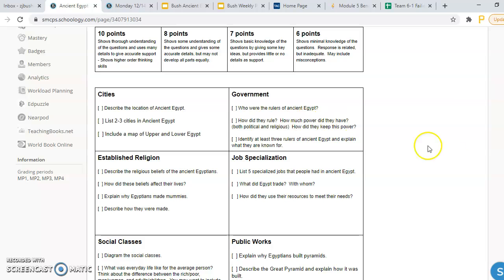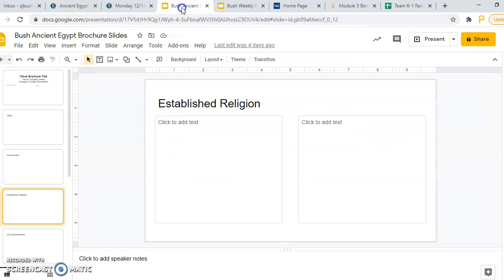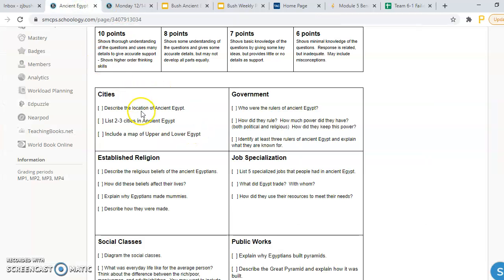Using the directions from Schoology and the guiding questions, students can utilize web resources, Google, any type of activity that we have completed during the Egypt unit over the last couple weeks to fill in information for each characteristic of civilization. So for example, cities, they will answer the 3 questions: describe the location of ancient Egypt, list 2 to 3 cities in ancient Egypt, and I'm asking that they include a map of Upper and Lower Egypt.